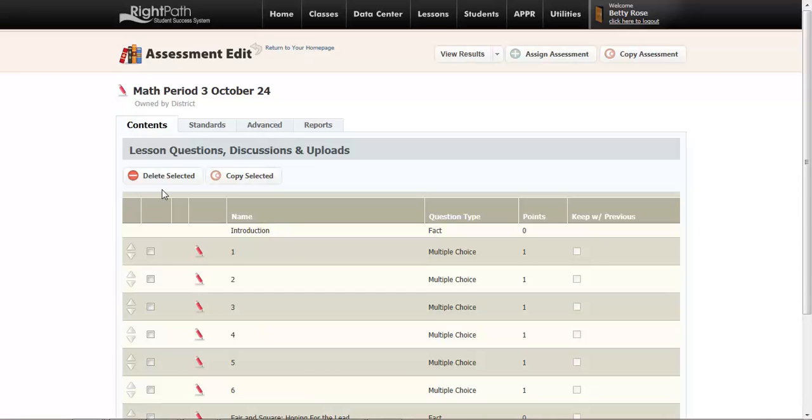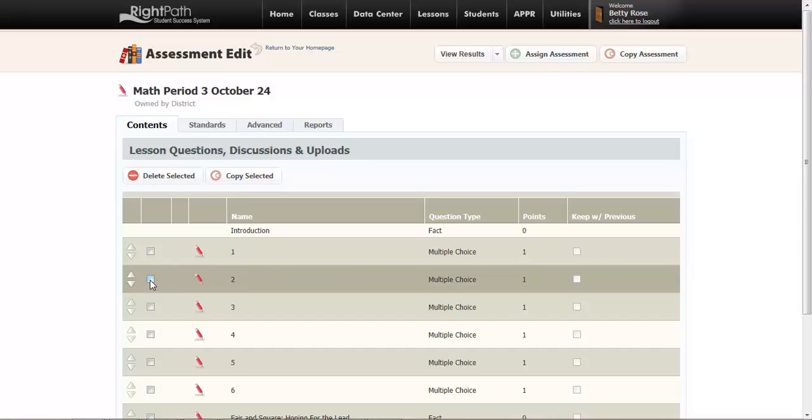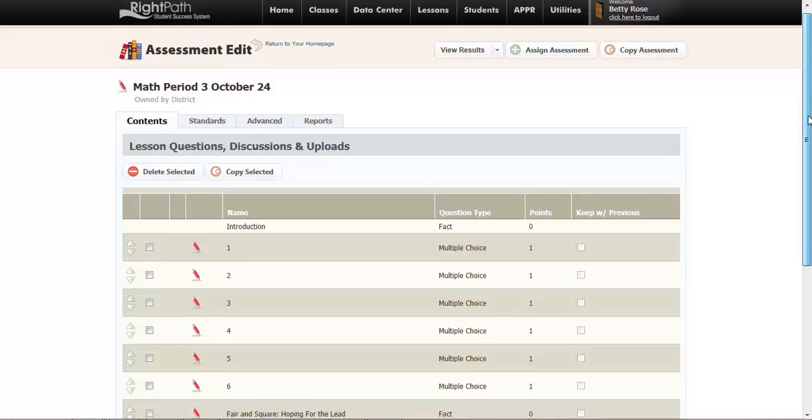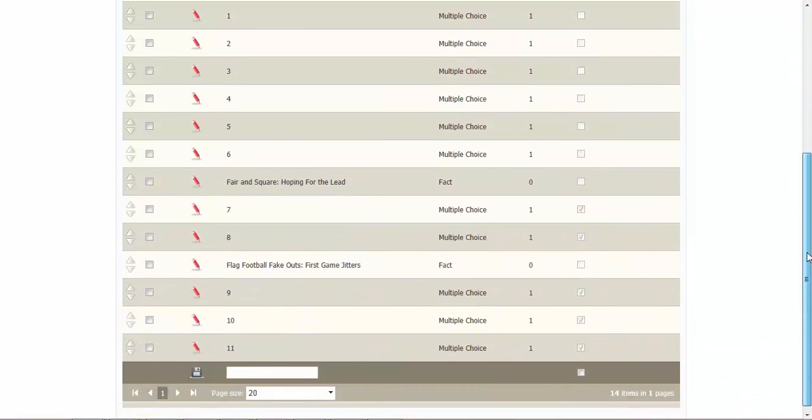You also have the option to delete a question or to copy a question. This can be done by using the icons Delete Selected or Copy Selected after clicking in the box next to the question you'd like to delete or copy. You also have the option to add questions of your own to the assessment if you choose to do so. This can be done at the bottom of the screen.